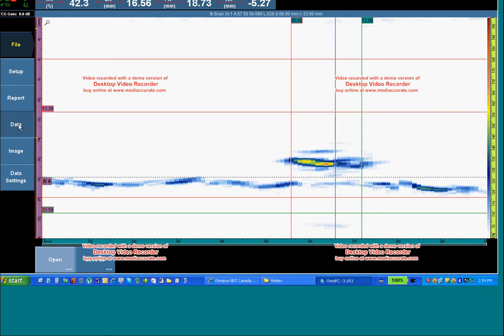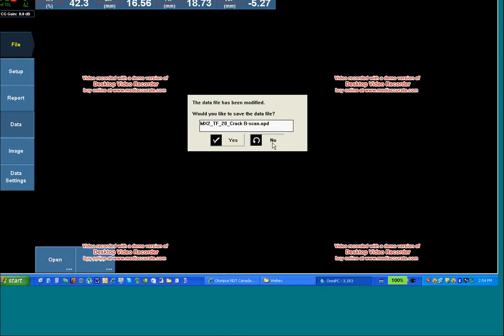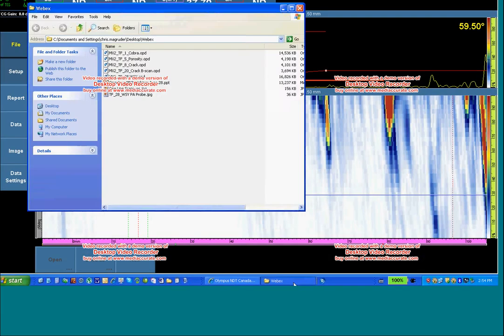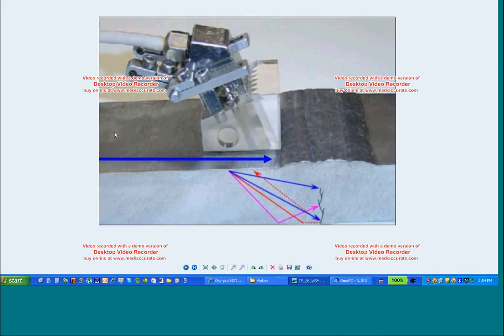Moving on to our last example. This is a clock scan of a technique similar to the WSY ID creeping wave probe. I'm going to turn my scan axis to this direction, and I'm going to walk the probe on the clock inspection using the ID creeping wave.